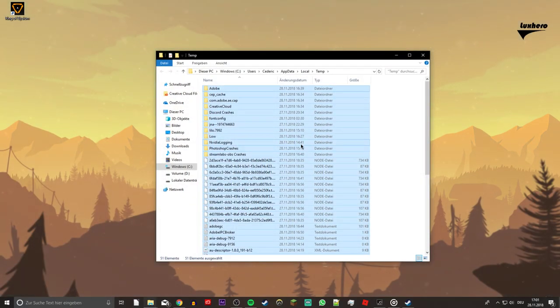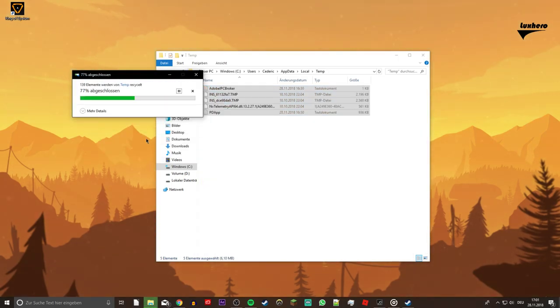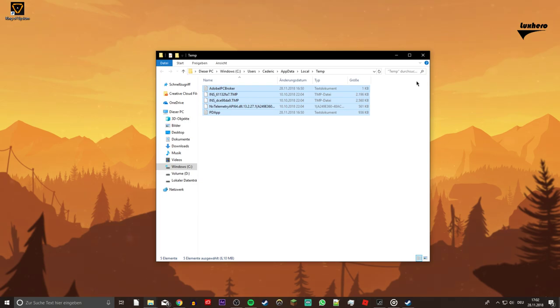This folder contains all of your temporary files, which are saved by your programs and should be deleted. You can safely delete everything in this folder. Some files will remain, so just leave them there.